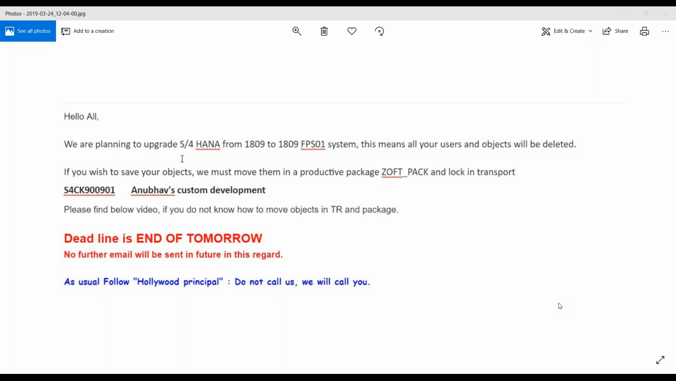Hello everyone, welcome to this special session on how to migrate your ABAP objects to a transport request so that they can be shipped to the new system after the migration or upgrade. So you would have received this kind of an email today from Meenakshi regarding a planned upgrade or a system migration to a new system.